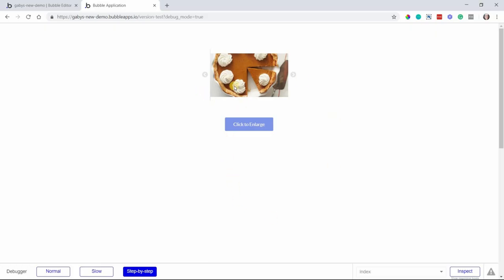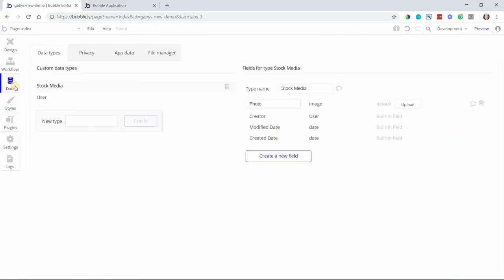So let's just take a quick look at how this is set up in the database and on my design page so you can see where I'm starting from. In the database, I have a data type called stock media, and there's only one field for photo. This photo is an image type here, so we know that when we want to save a photo to a stock media record, that Bubble knows that it's an image.